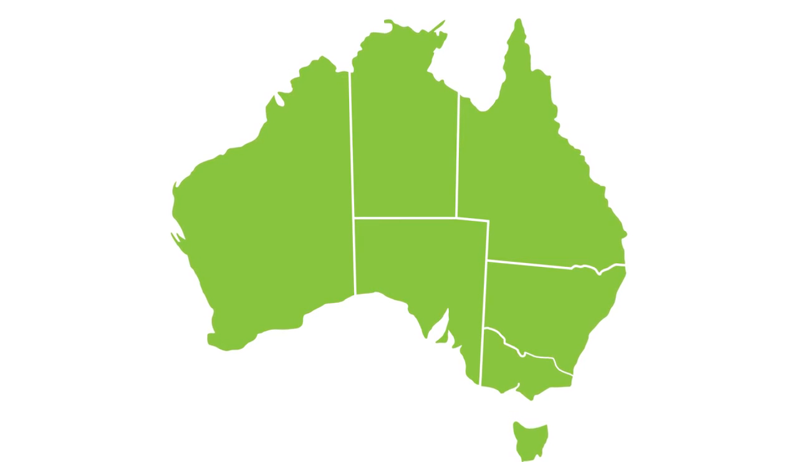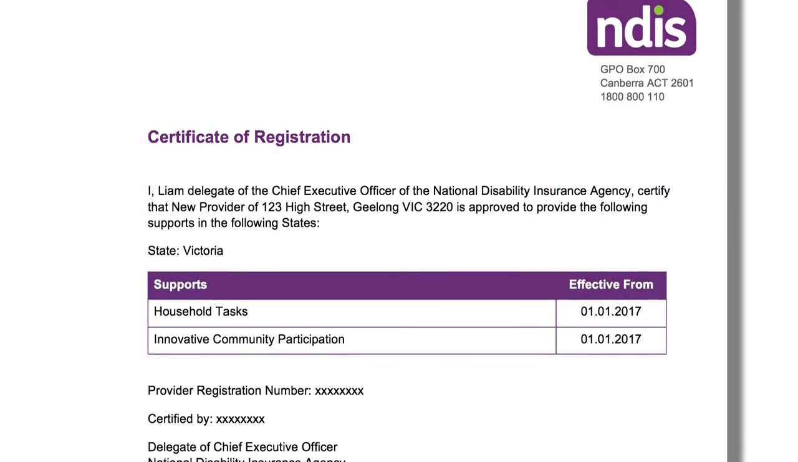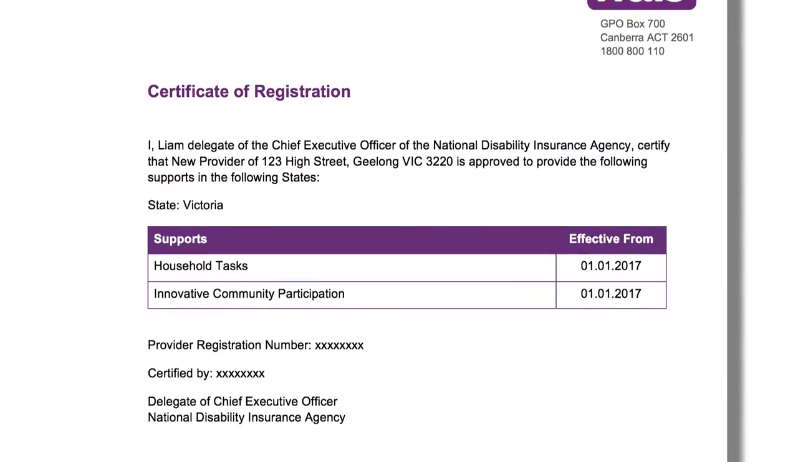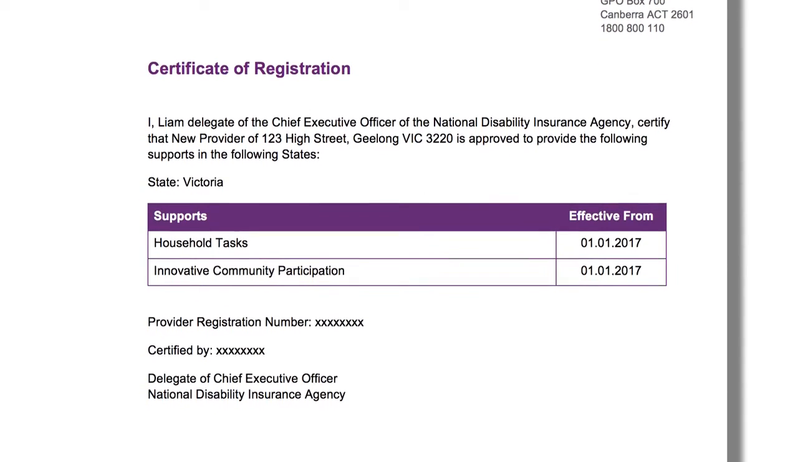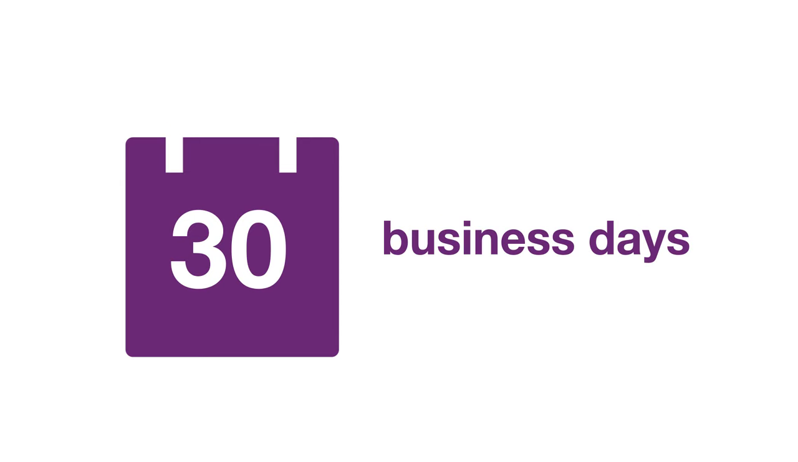will remain in place. Once you've completed your registration, you'll need to wait until your certificate of provider registration arrives before you can start offering your services or supports to participants. Registration applications usually take a couple of weeks to process. If there are lots of individuals and organisations registering at once, it could take up to 30 business days.